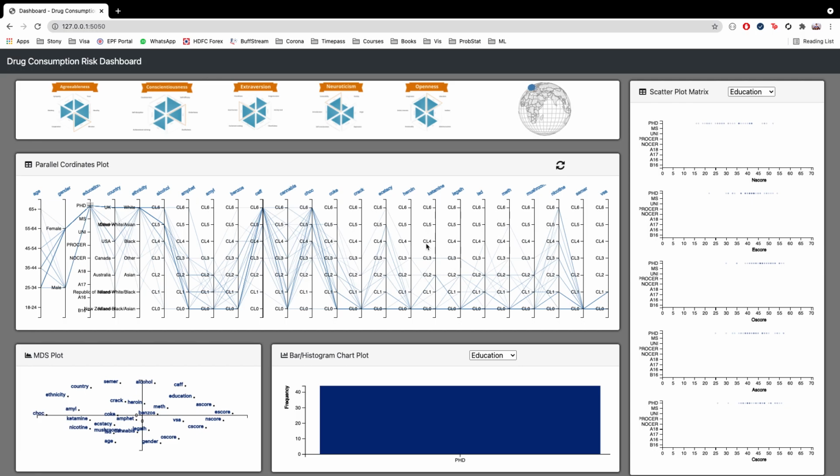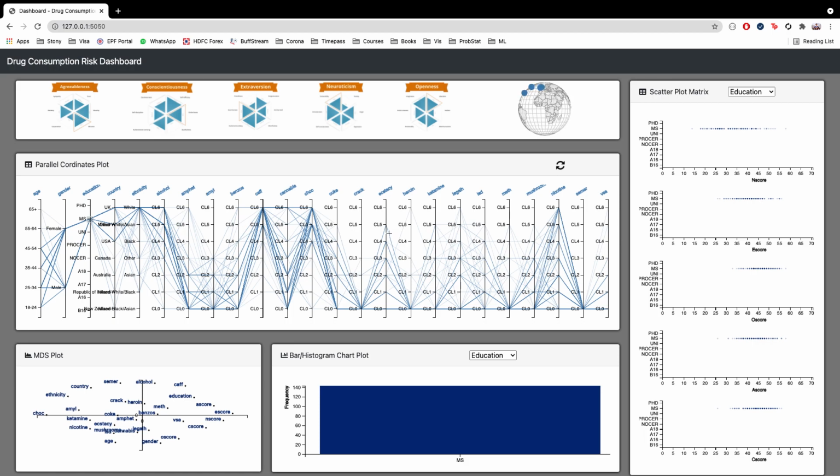If you see the other drugs, there are not many spikes over here. And the people with the MS degree, the consumption is kind of increasing compared to the PhD. You can see the consumption of ecstasy, LSD, and legal highs increases a bit compared to the PhD people.